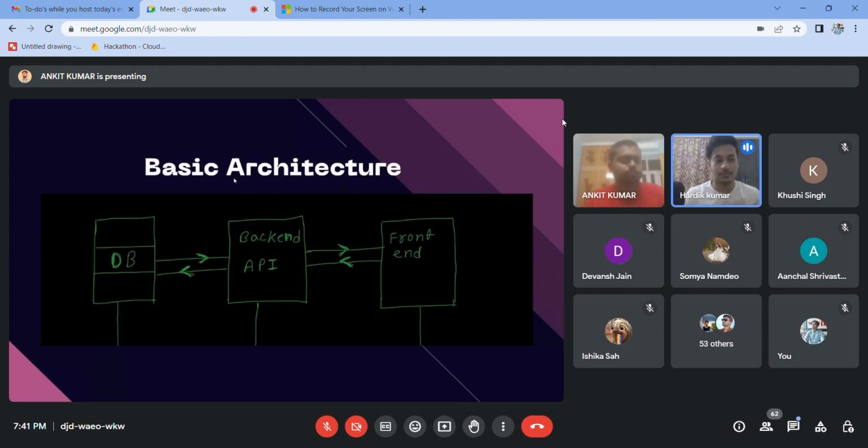The database is where all the data is stored. Let's say there's an Amazon website and they have a database. Whatever data they are collecting from you, like your name, your orders, your mobile number, your address, they are storing in their database. So this is the database, this is the front end. Now what is the API or the backend? The API takes the data from the database and puts it in the front end, right? And it goes forward and backward.